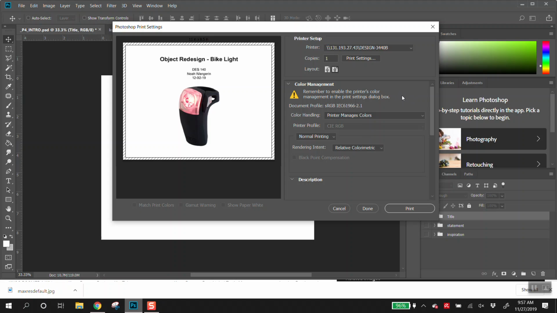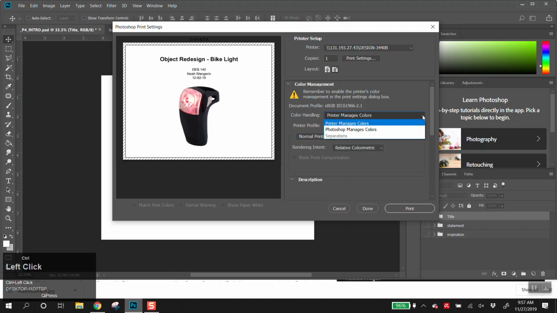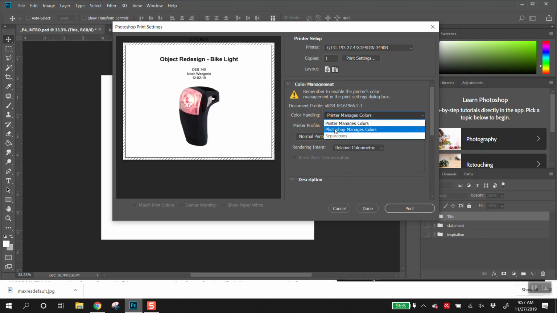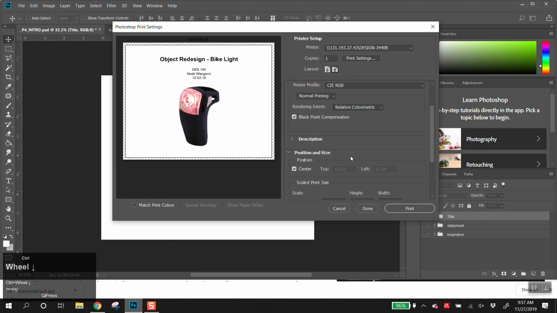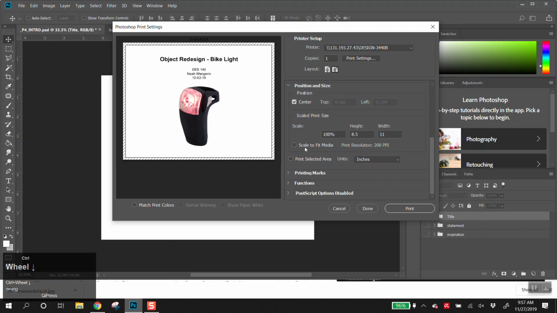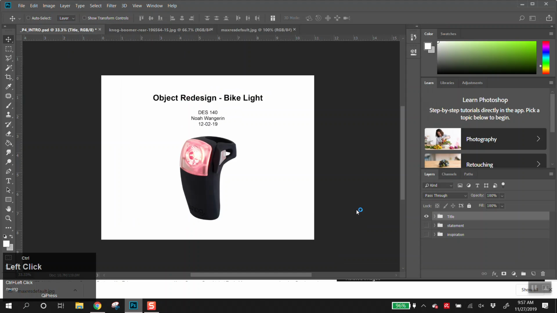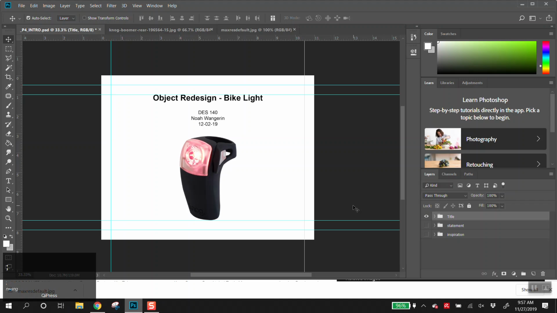Some printing settings you want to look at. I had been advised a long time ago, and I find that this is generally a correct rule, it's better to have Photoshop manage the colors than the printer. So this is a simple setting, just switching color handling to Photoshop manages colors. You want it centered. I don't know if I would do scale to fit. Scale to fit's going to shrink it a bit. And as long as you don't go right up to the edge, if you leave about a half inch gap, you should be okay. But you could also save it out as a JPEG and then print it that way, or however way you prefer to print it.